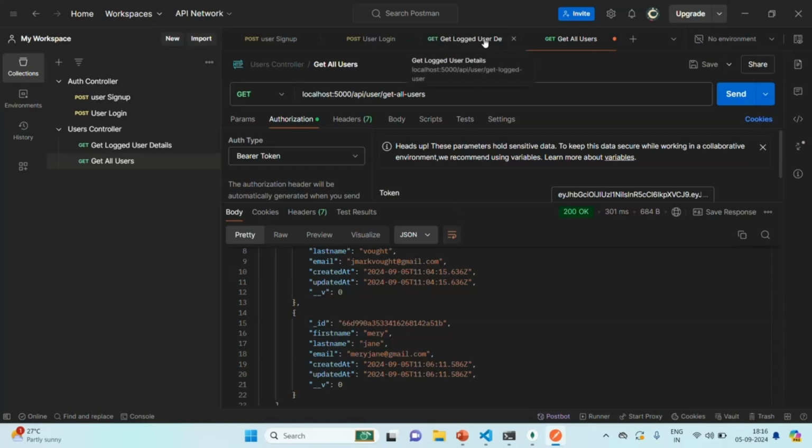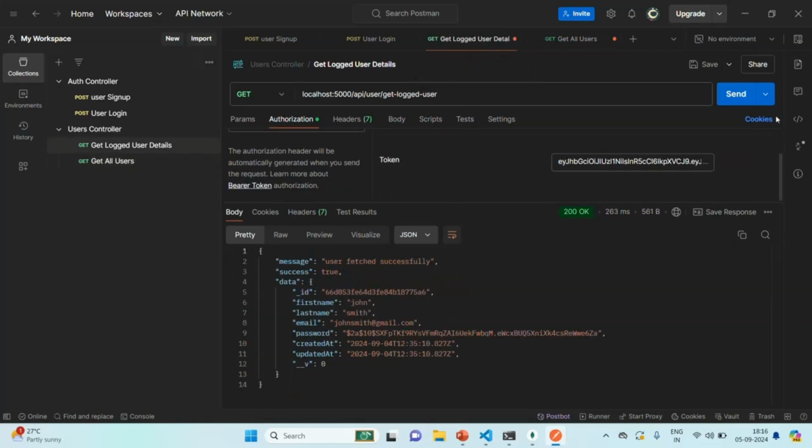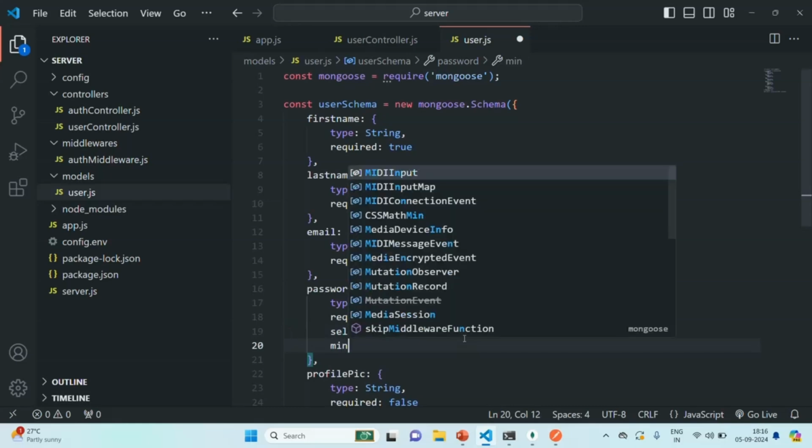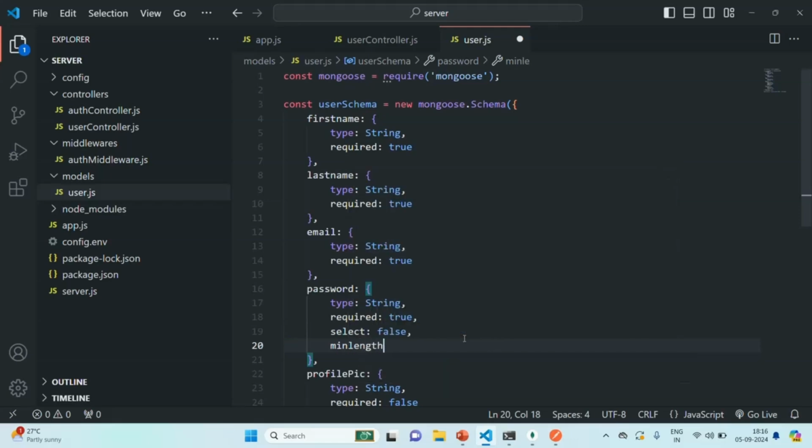Then let's go to get logged user, and there, let's make a request again. And in the response, now we should not have the password property. So this is one change which I wanted to do, because I don't want to send the value of this password. And what I'm also going to do is set the minimum length for a password as 8 characters. So for that, I'm going to use this minlength property, and I'm going to set it to 8. So now, whenever the user specifies a password, that password has a minimum length of 8 characters.